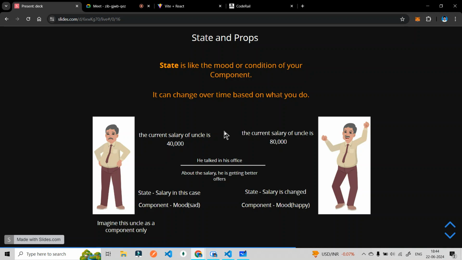Two things are happening here. We are creating a state, then we are giving some value to that state. So the state is salary and the value is 40,000. Then we are doing something to that particular state. Now the updated state is 80,000, and the component is also updated. This is how we are going to manipulate our component in terms of state. Whenever we want to manipulate our component, we need a state.